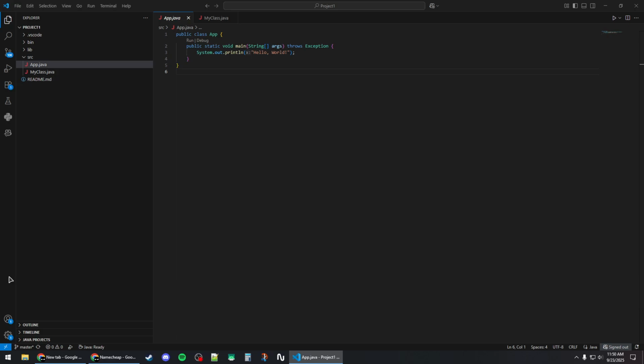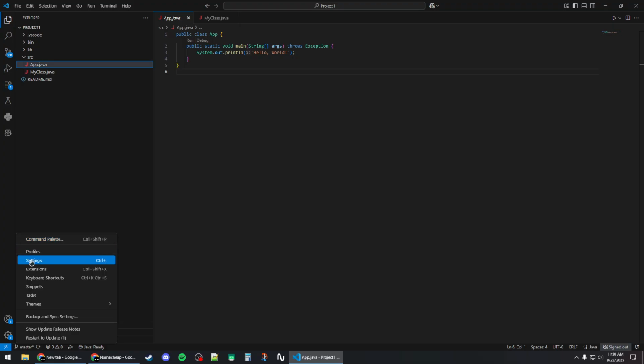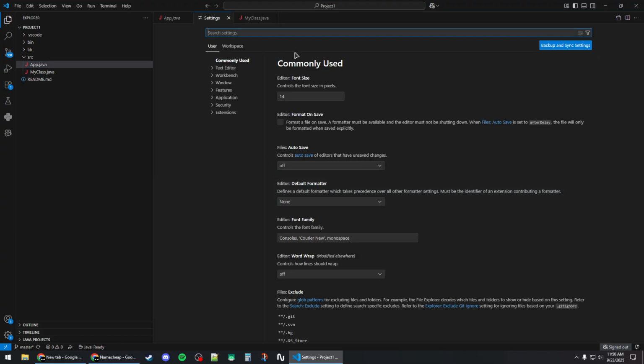How to link your GitHub account to Visual Studio Code to be able to push or upload your project or your code changes to your GitHub. First, open up Visual Studio Code, click on the settings icon at the bottom left side, and then click on settings. And from here, you want to search for backup and sync settings.